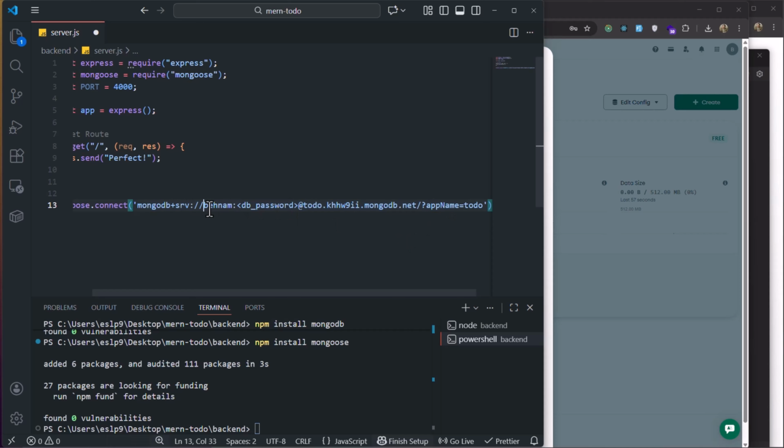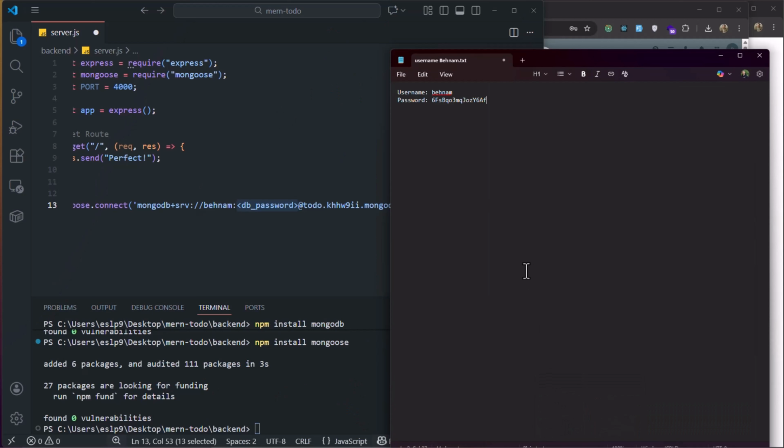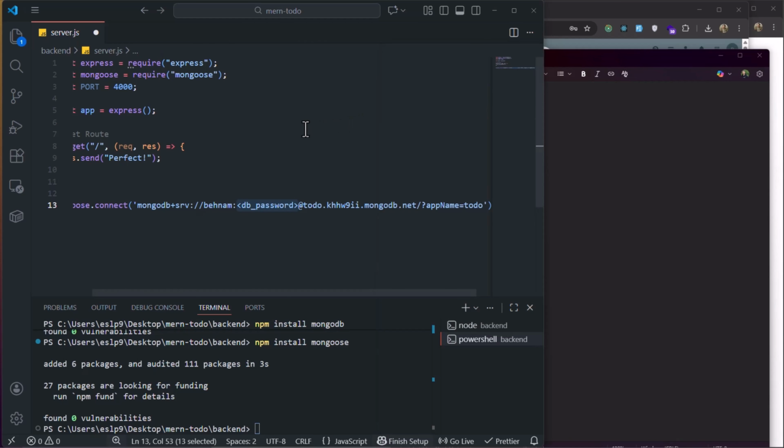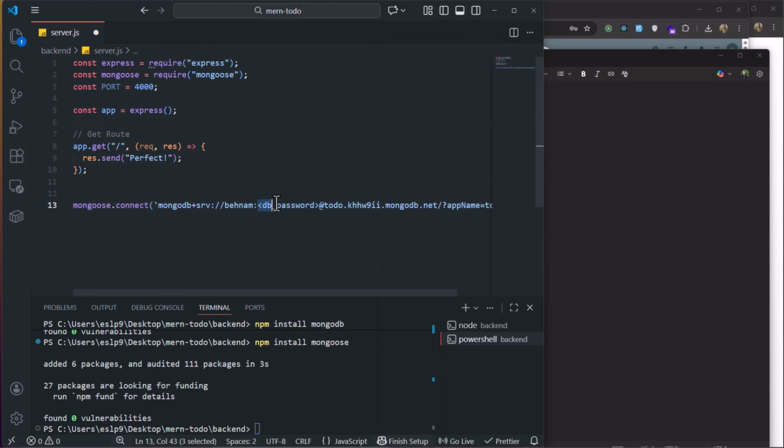Now here you have the username and here you have a DB password. The thing that you need to do is to go to this note and you can copy your password and replace it with this DB password.